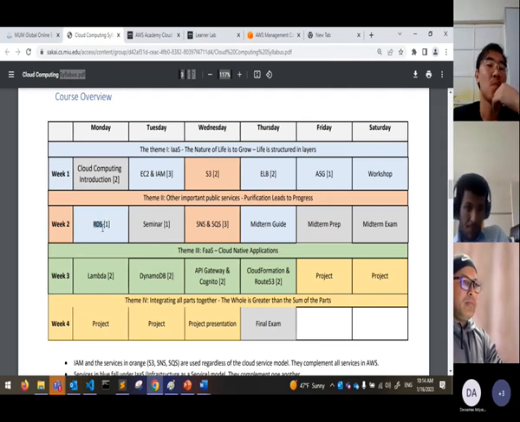Next week, we will talk about relational databases, because now you have servers, and servers is where your app is deployed, and your app probably needs some database. That's what RDS is, Relational Database Service.